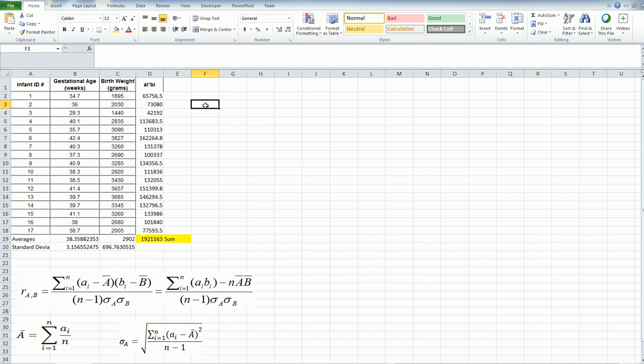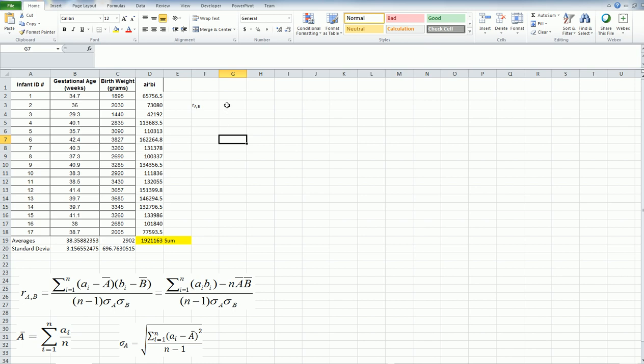R_AB here. All right. I can just say R A comma B, and then make these subscript. Right. So here's the formula. Let's start. It is equal to, and I'm going to open parentheses here, sum of A_i B_i, that is this, minus N value, and I know N value is 17, right?